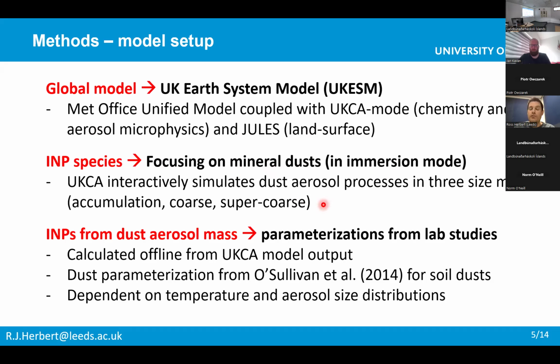In terms of how we actually treat this in the model, UKCA, which has this aerosol microphysics scheme, gives us detailed aerosol processes for dust in 3 different size modes. So we're covering all the relevant size modes up to supercoarse as well, so these really large particles. Then to actually get the INP concentration, we take the modeled dust distributions and apply some parameterizations that are dependent on temperature, but also the surface area per particle. And that's going to be important later on.